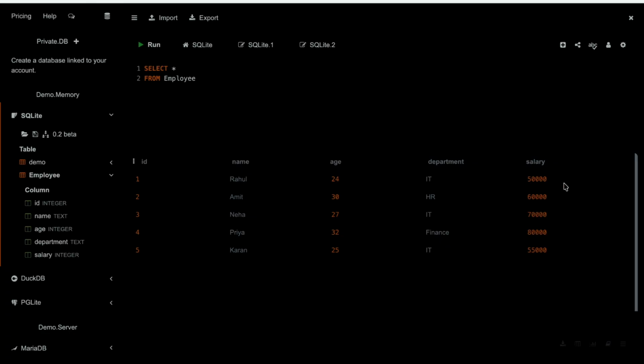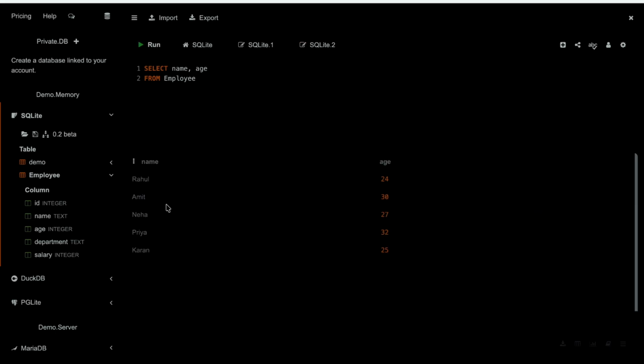with all the columns. But if you want some particular columns, like I want only age and the name, I don't require ID, department, salary. So what we are going to do, I am going to define SELECT name, age. We are going to run it. See, only name and age we have got. Similarly, if I write ID after age, we get name, age and ID.